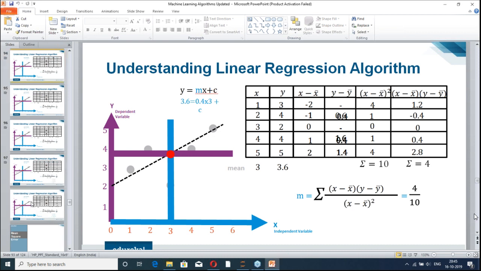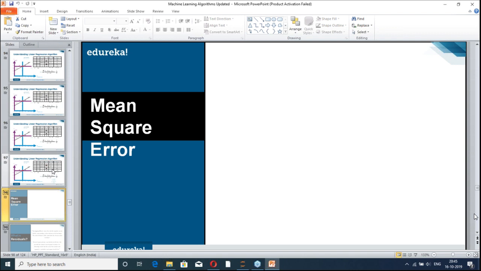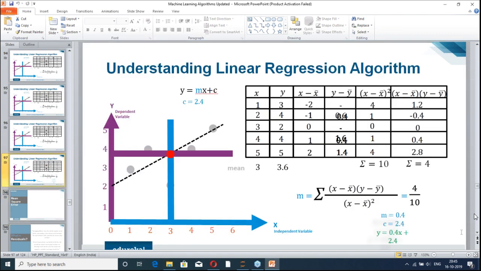Okay, so we got this thing. Now we will talk about the mean square error. So this way we get the value of m. Okay, so we got the value of m. Here they have written c value as well. Actually, we missed the c values.